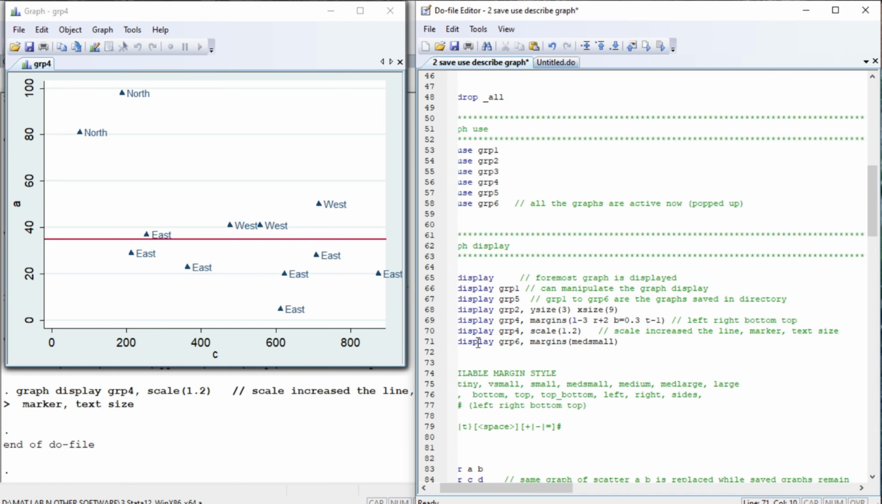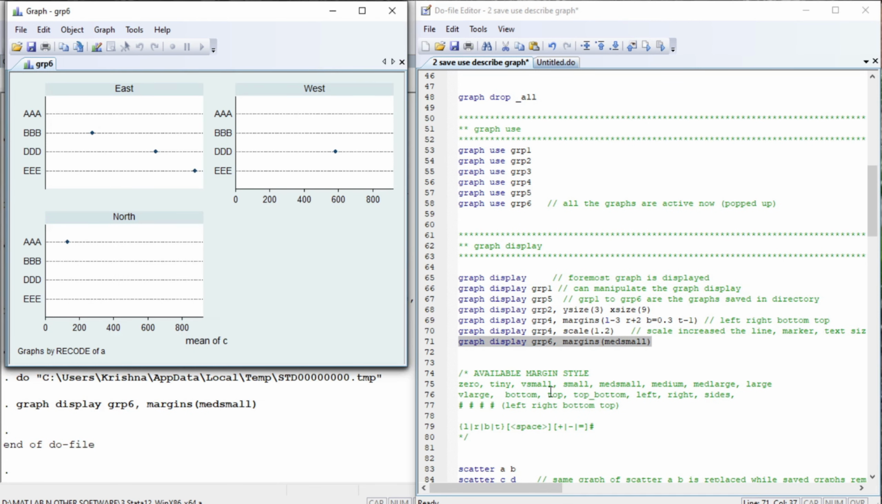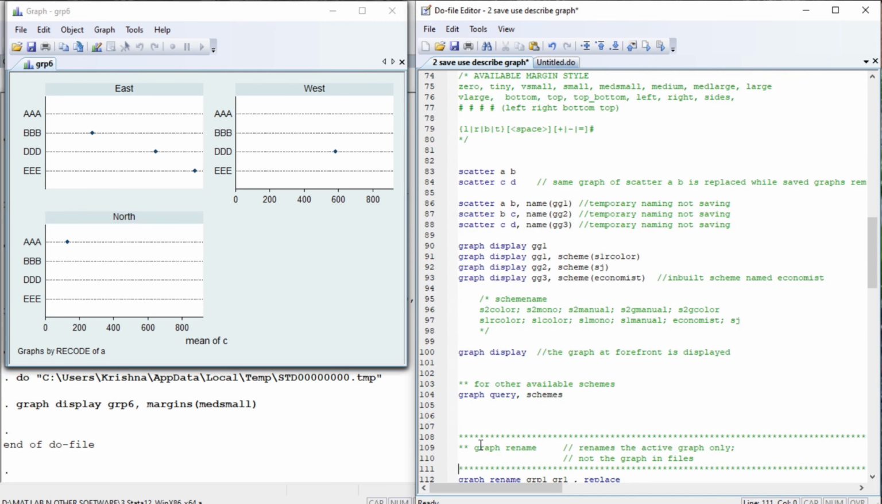And display graph 6 margins, medium, small, so these are the margins. And if you see, these are the other options that you can use for the margins. Please take your time to use this and play around with this.